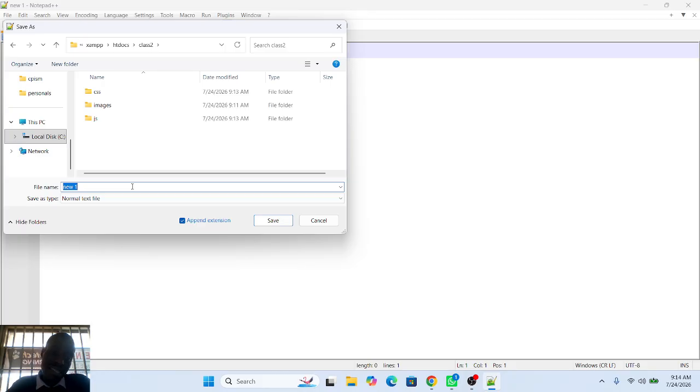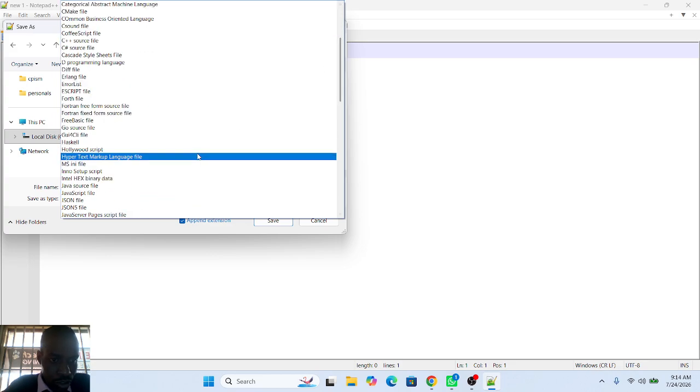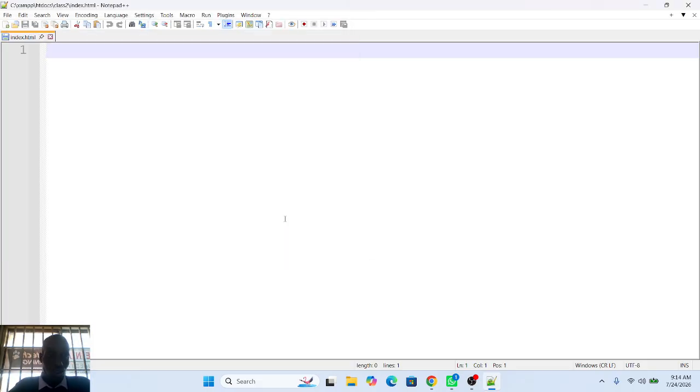Like we said, the first page that your website, that web servers look for, is the page called what? Index. That is the first page that every website looks for, every web server looks for. So it's important we create our first page, we name it what? Index. And you see we are saving it in the class 2 folder directly as index.html. So you scroll down here, you see it, hypertext markup language. You scroll down here and you have it there.